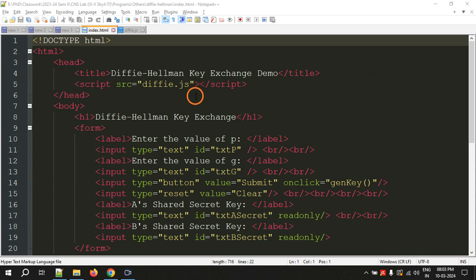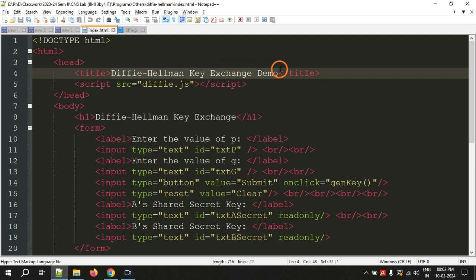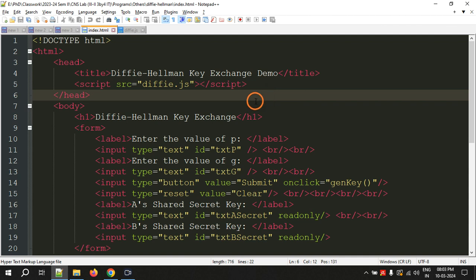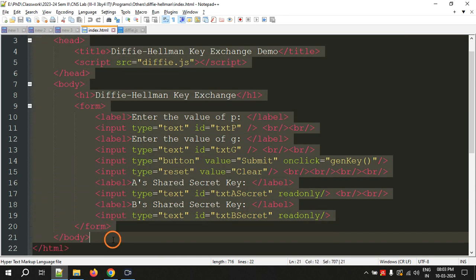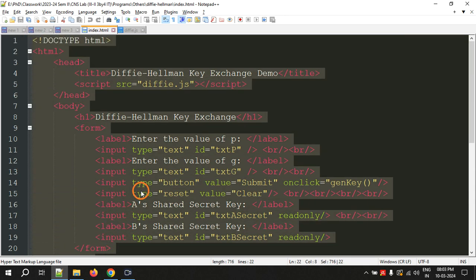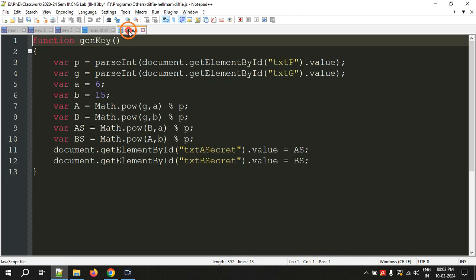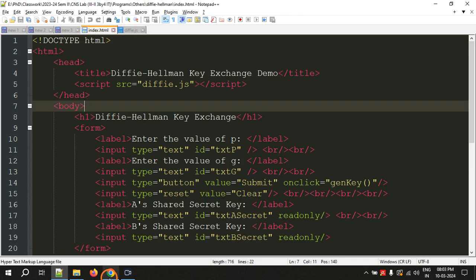In this video, we are going to see a demonstration of the Diffie-Hellman key exchange algorithm. They asked us to implement this algorithm using HTML and JavaScript. I don't know why, but let's see anyway. So here is the HTML code, just an HTML form with some fields, and here is the JavaScript code. Before explaining this, let me show you the output.